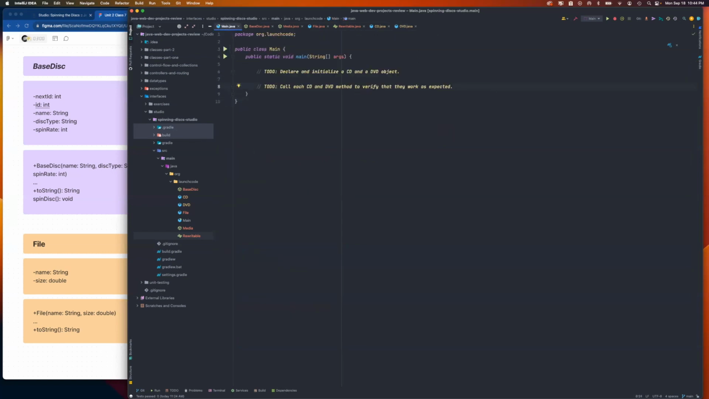So we can create some objects here. For the sake of time, because we still have so much to do, I'm going to just go ahead and copy this over and talk you through it, because we do have so much still to do.